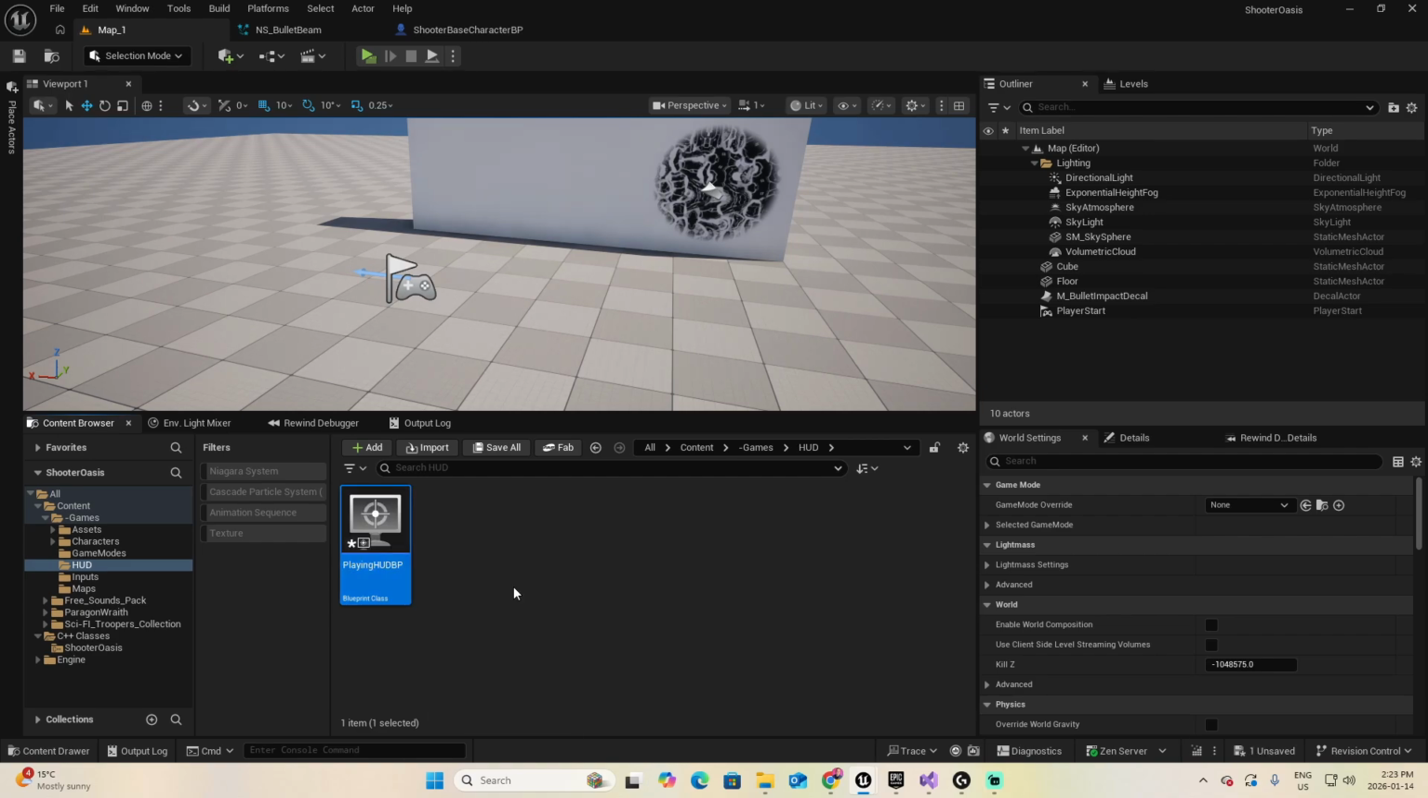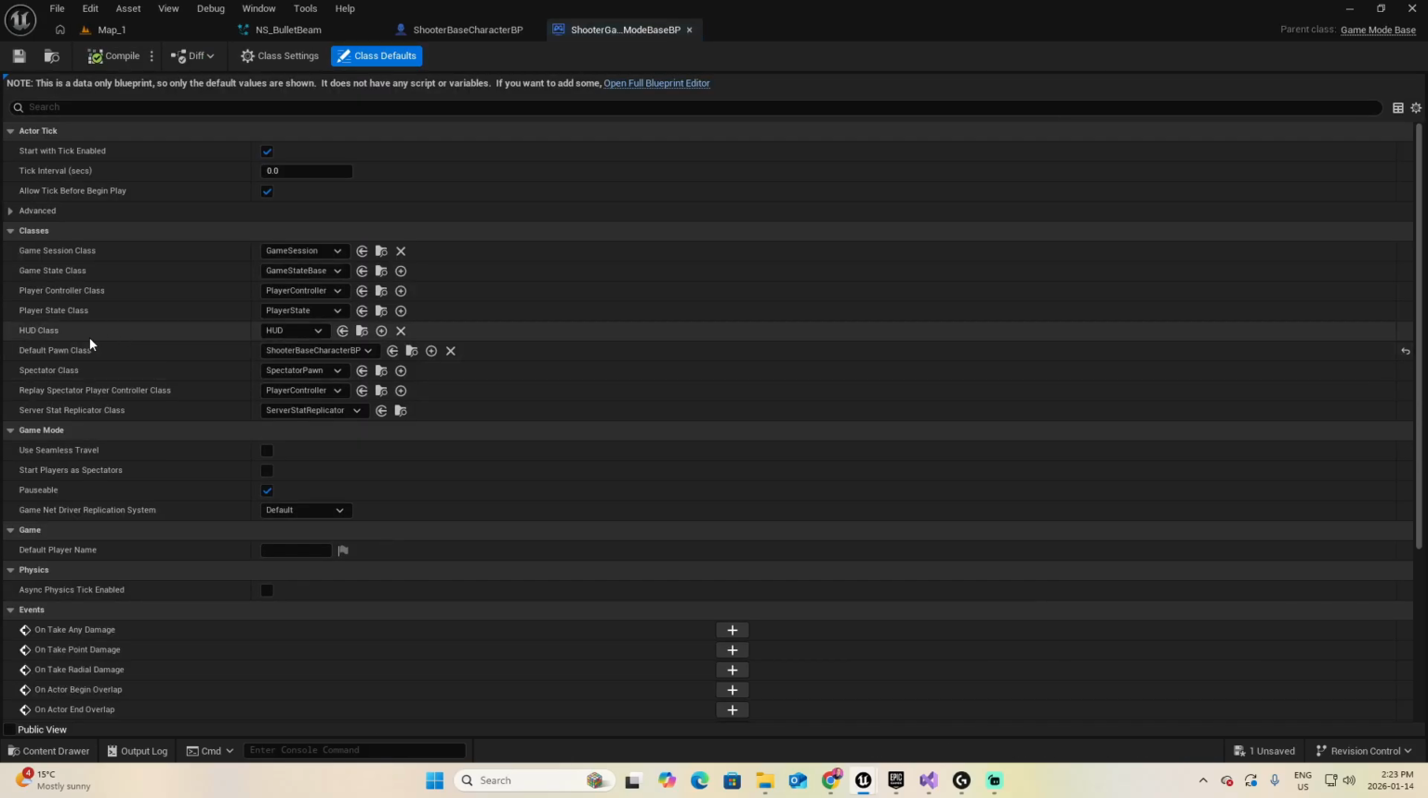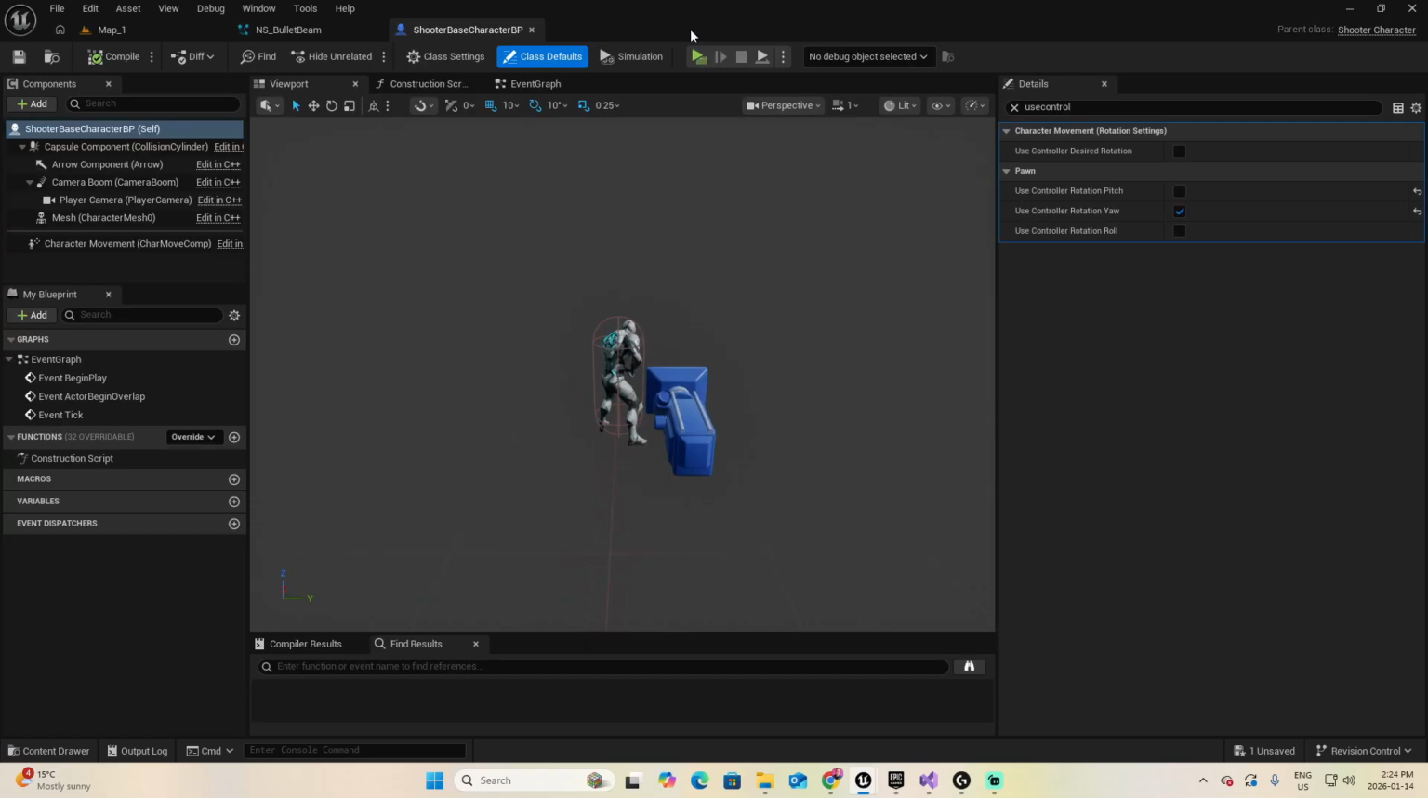And because this is the HUD that I am planning to use for my game, then I have to set it in the game mode. Open the folder in the game mode, open your game mode, and you will see that we have a HUD class inside classes. Click this arrow and select your new HUD, the Playing HUD BP. Compile and save and close.